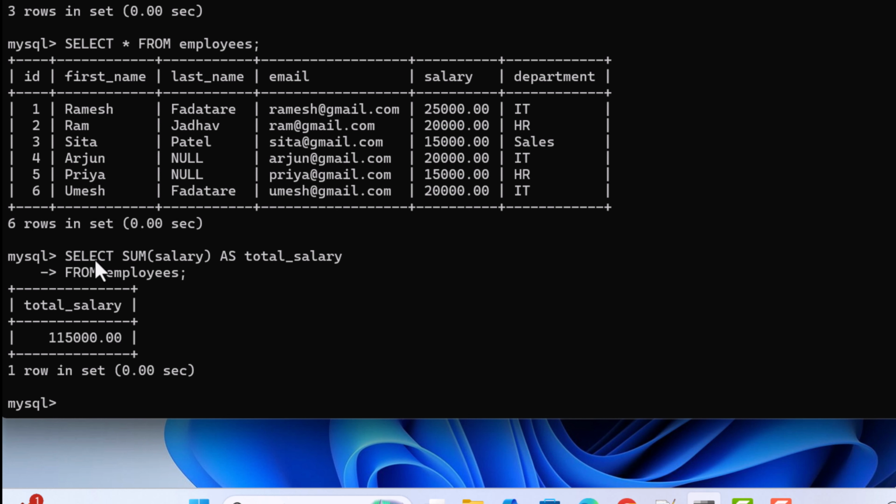Next, let us see how to use the sum aggregate function to calculate the total salary for a specific department. Here we have calculated the total salary for all the employees in all the departments, but now we want to use the sum aggregate function to calculate the total salary for a specific department. Let us say the IT department. Then how can we write the SQL query?